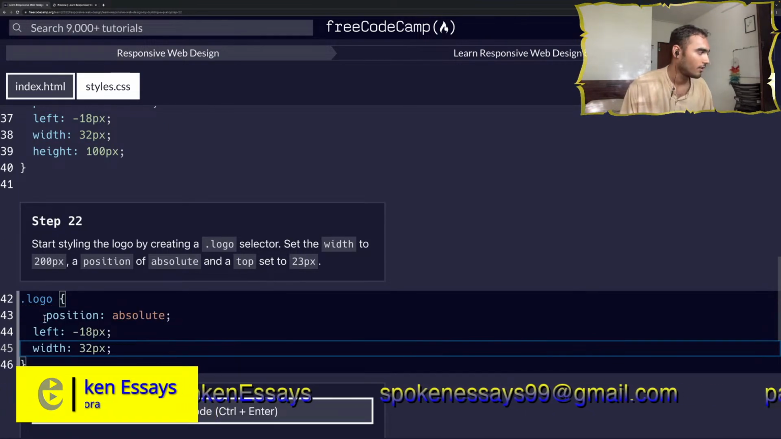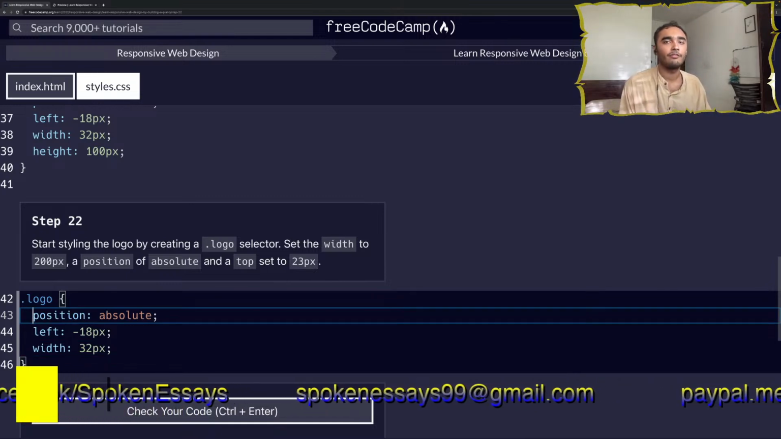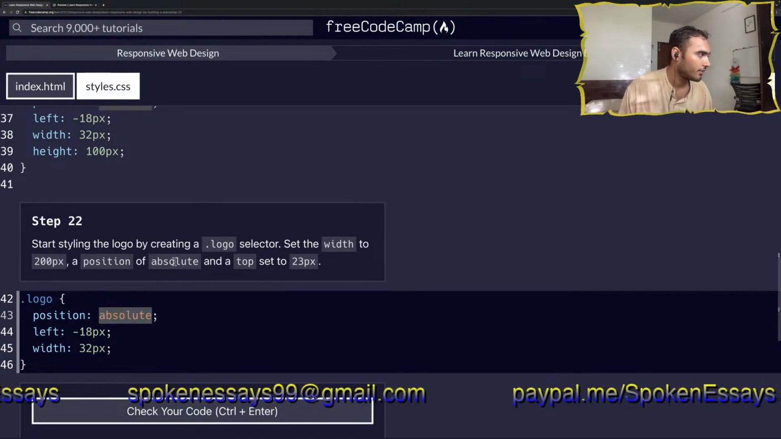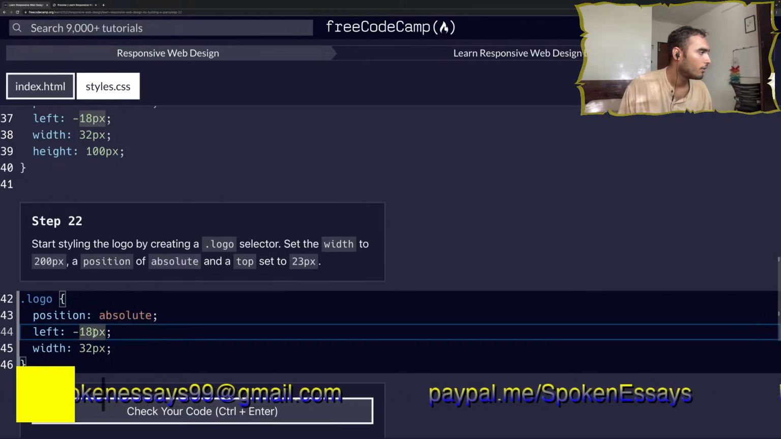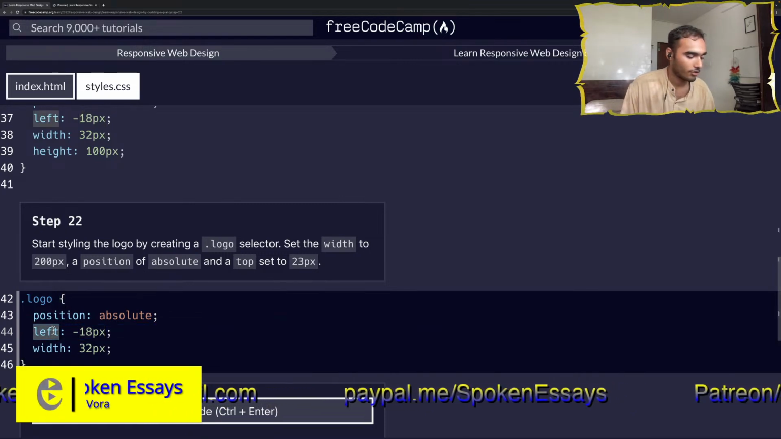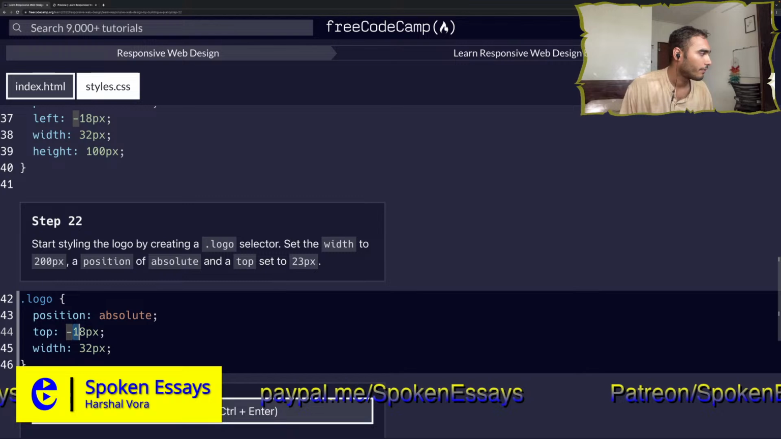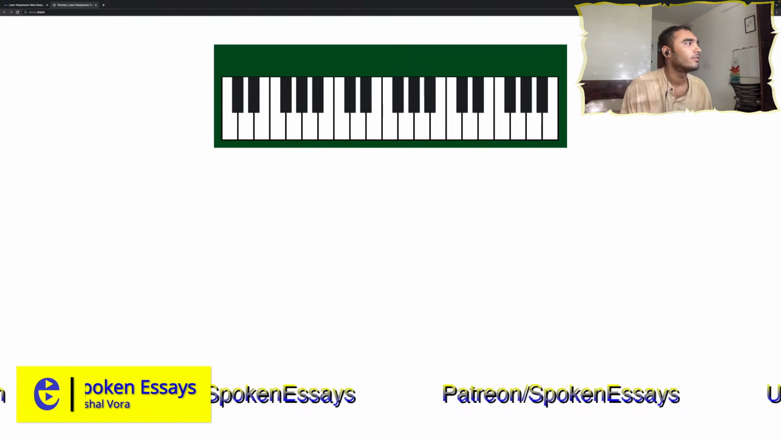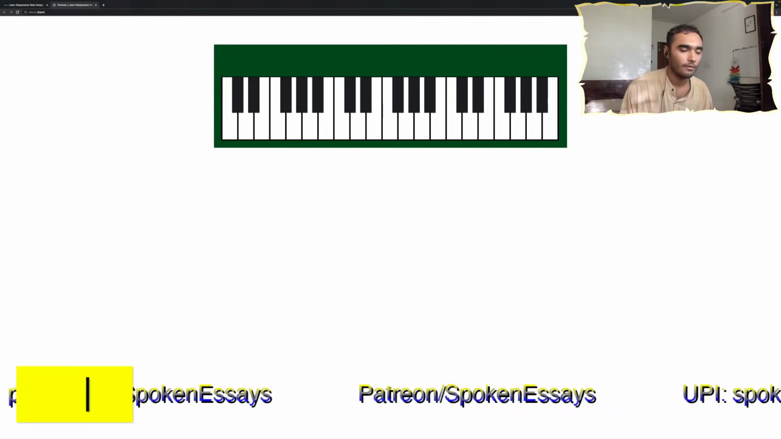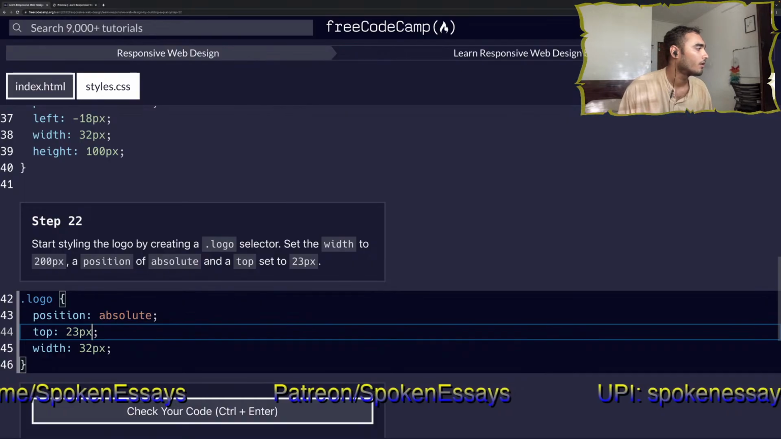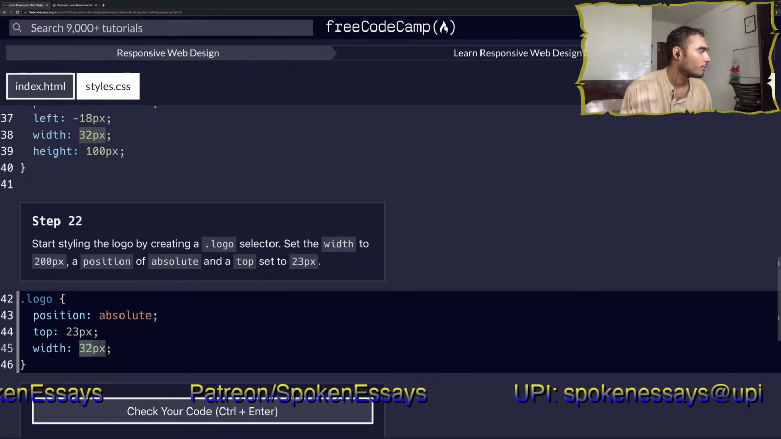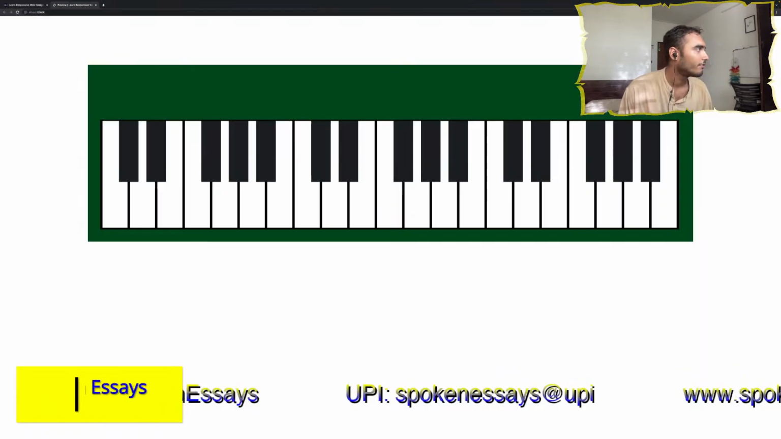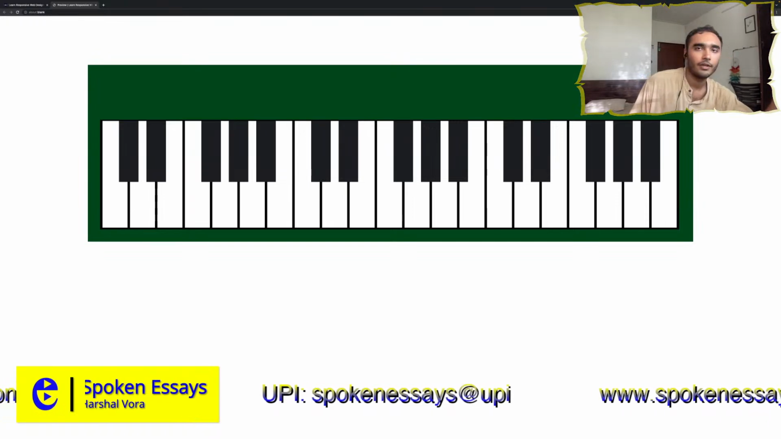Do not worry, guys. So we're not only supposed to copy, we're also supposed to change the values after we copy. So position absolute, इसमें कुछ change नहीं करना पड़ेगा. For left value, अच्छा left की जगह top use करने वाला है. So instead of left I will write top, and from -18 pixels I will make it 23 pixels. And we can see the freeCodeCamp logo has disappeared, but do not worry. After we make the width 200 pixels, it will surely appear. Nope, it did not.